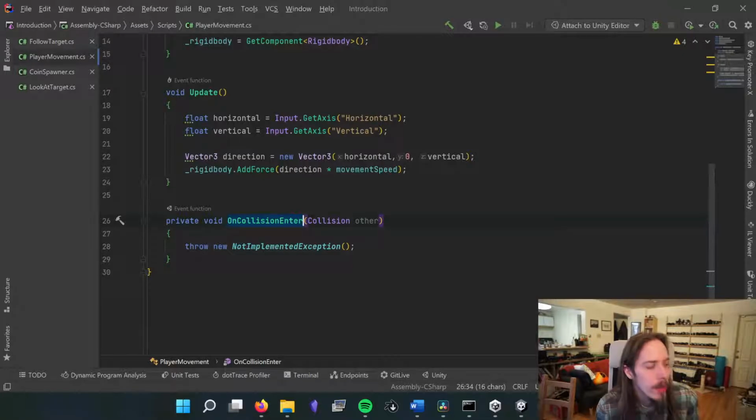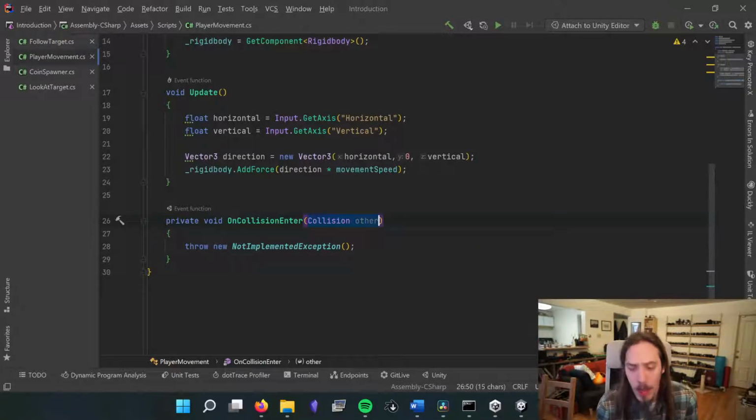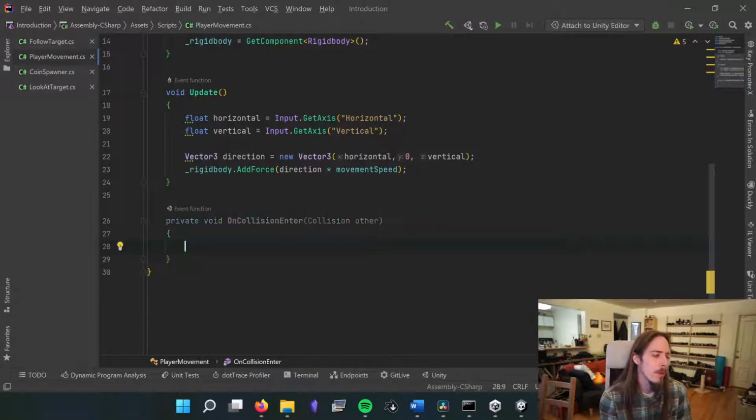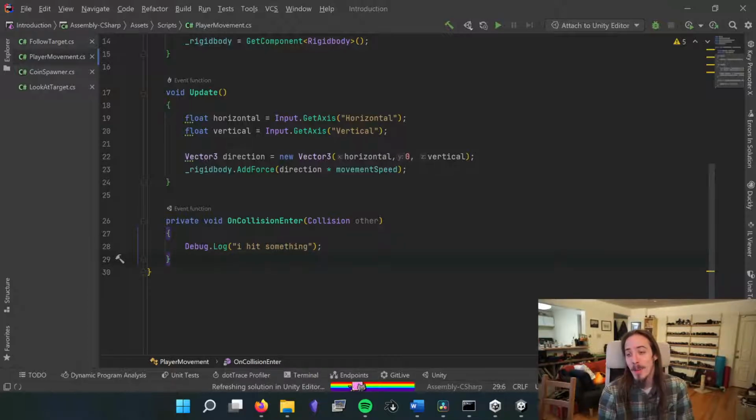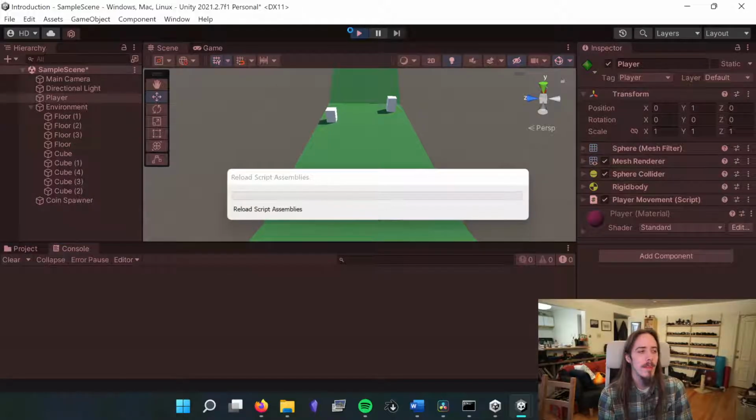We want to use OnCollisionEnter. This takes an optional parameter, you don't need it, called collision. And we're going to do a Debug.Log message, "I hit something." And we're going to see when this Debug.Log statement gets put into the console.